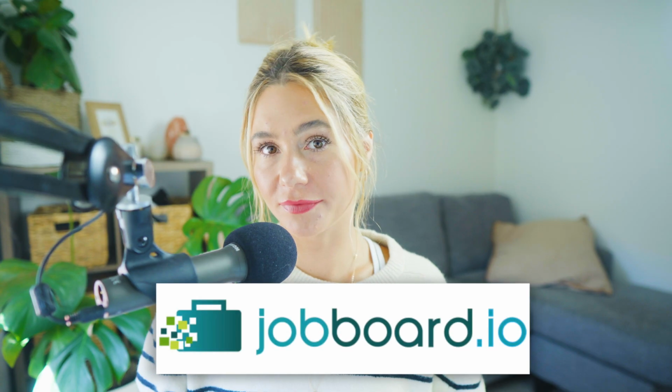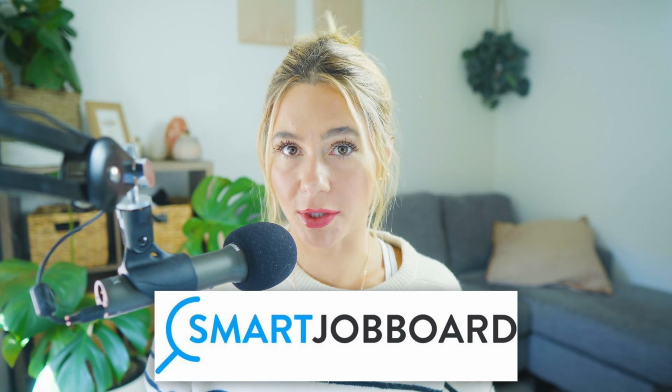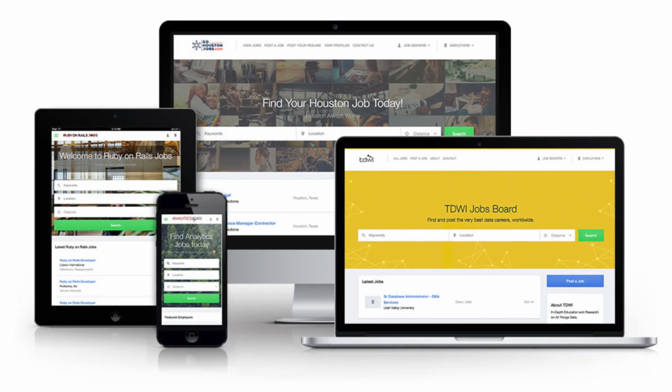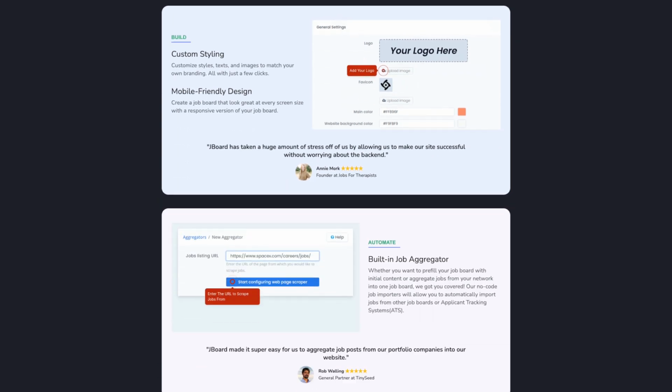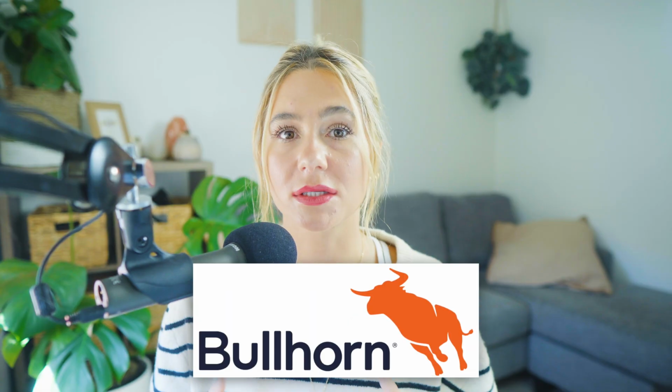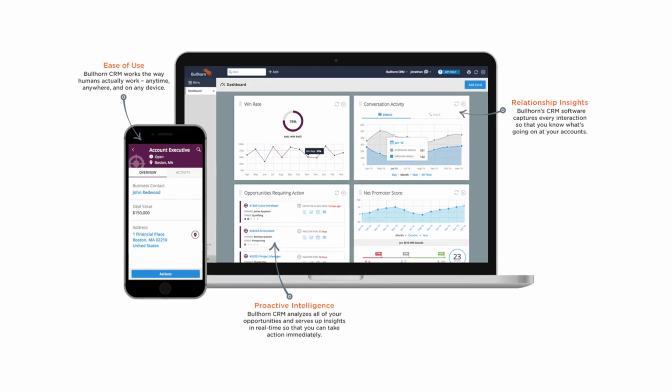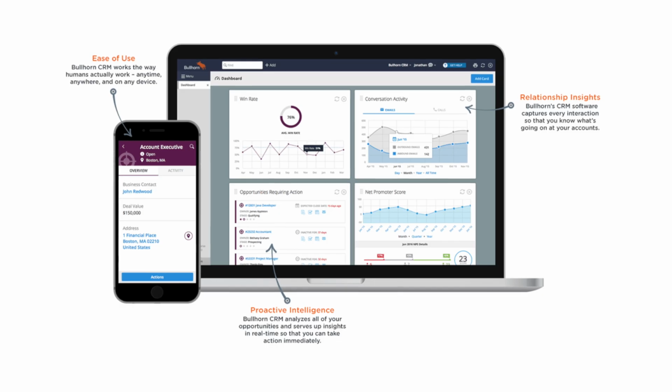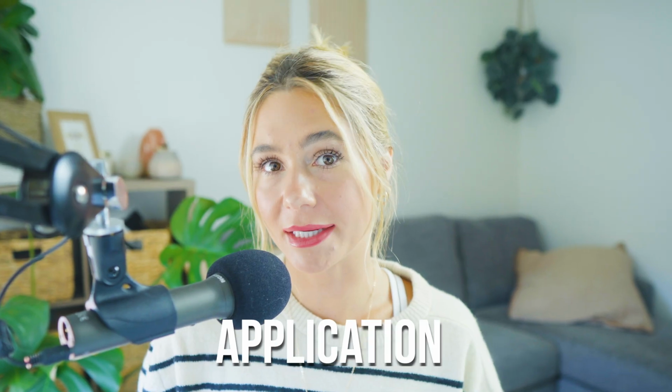Let's go ahead and compare JBoard to other job board softwares. While JBoard offers similar features, first let's talk about Smart Job Board. It's another strong contender, but JBoard's user-friendly interface and robust analytic tools give it an edge in terms of ease of use and data-driven decision-making. Next up is Bullhorn. Bullhorn is a powerful ATS, but it lacks the comprehensive job board management features that JBoard offers. JBoard provides a more integrated solution for managing job posting and applications.